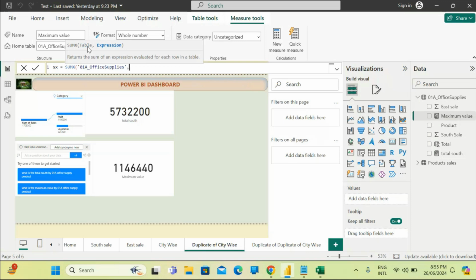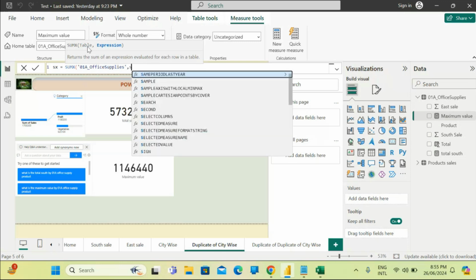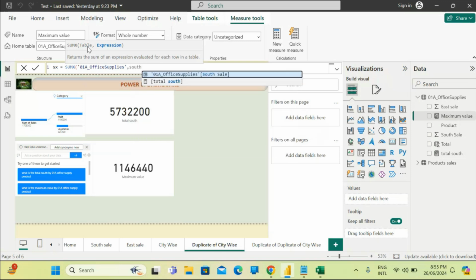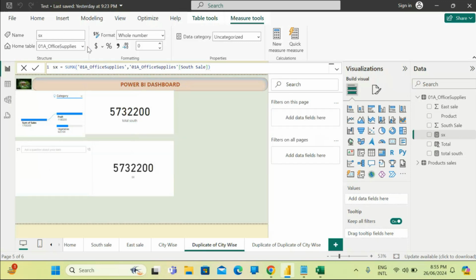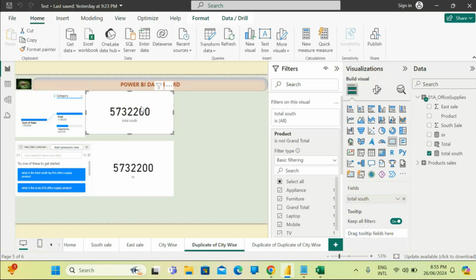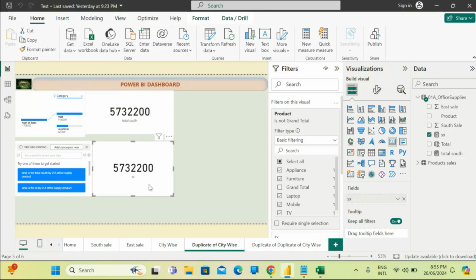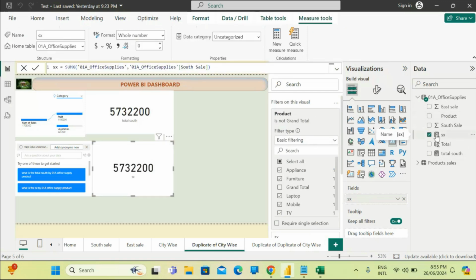So which column do you want to add the total? South. Okay, South. Then close, enter. Then what happened? It is giving the South total, right? So before, we applied this first card, we used the sum formula that is providing the total of South, and SUMX is also providing the total of the value. So what is the difference between these two?